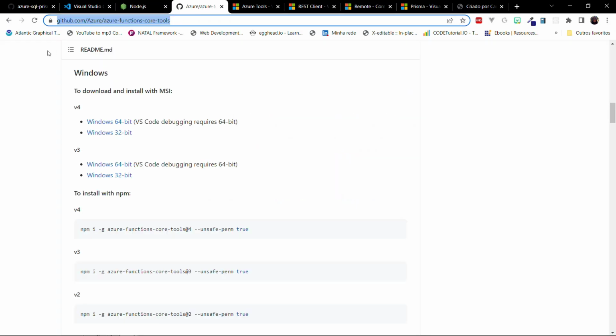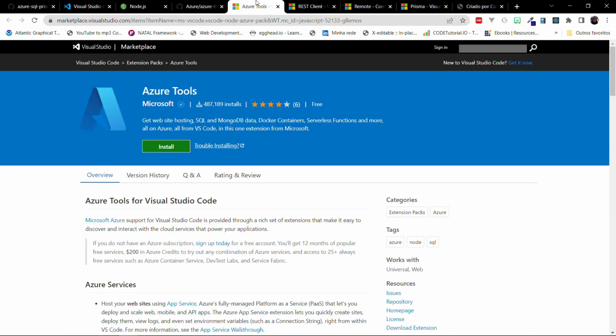Here you can see the Azure Functions Core Tools repository related to different operating systems, including Windows 64-bit or even Windows 32-bit, in different platforms here for Windows users. But if you are a Linux or Mac user, you can install the Azure Functions Core Tools using NPM, but we are going to use version 4.